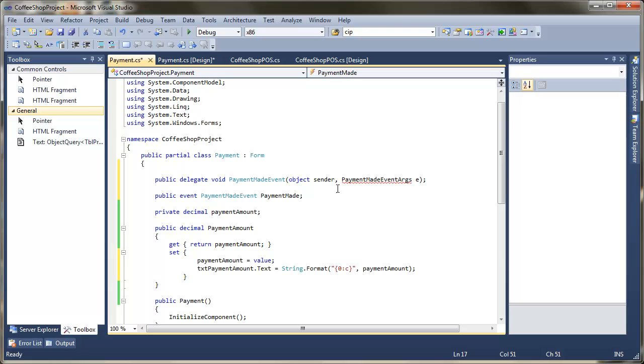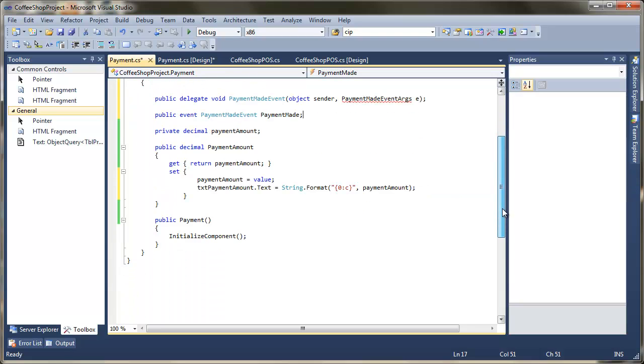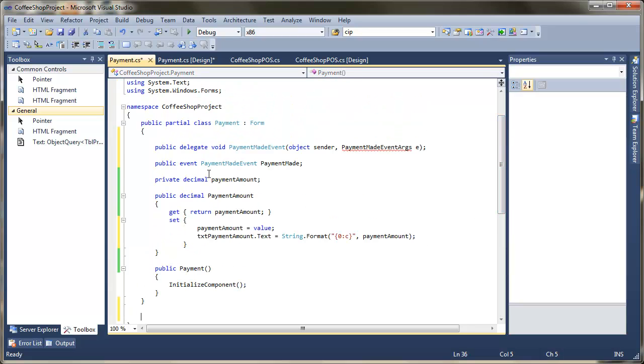Now I need to actually implement this bit of the class here, and to do that I'm going to create an inner class. It just sits outside of the main class, but it always sits inside this namespace, basically inside the payment class. So I'm going to say public, and we're going to make it a class, and it's going to be PaymentMadeEventArgs.